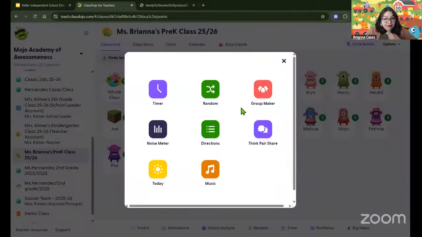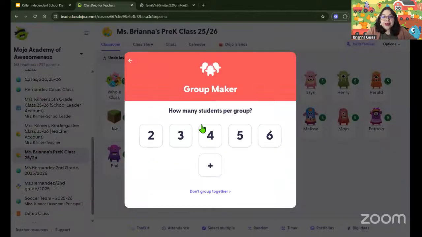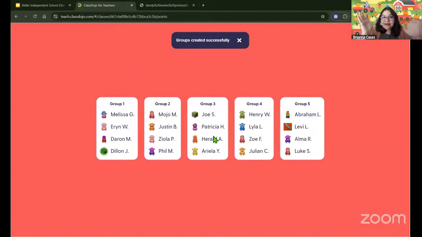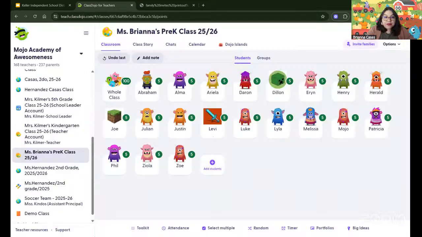Another tool that I really love is the group maker. So let's say you just need a group of 4 and you need it done like this. You could go ahead and just click that number and then bam, it creates that group for you and you can put them in their centers or areas that they're working towards.